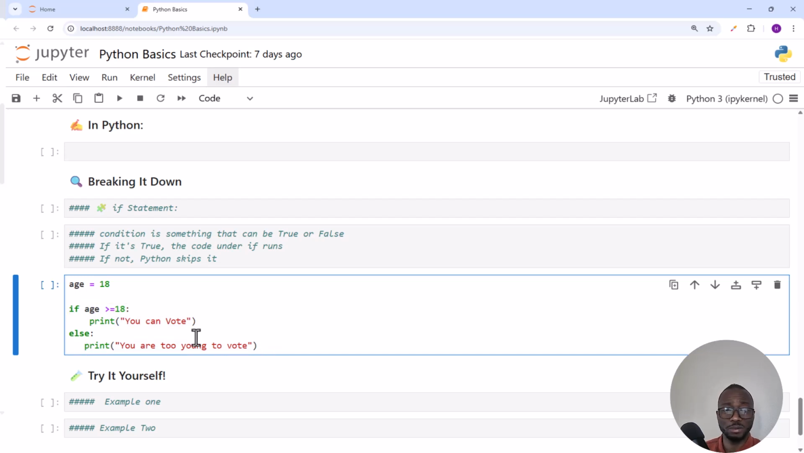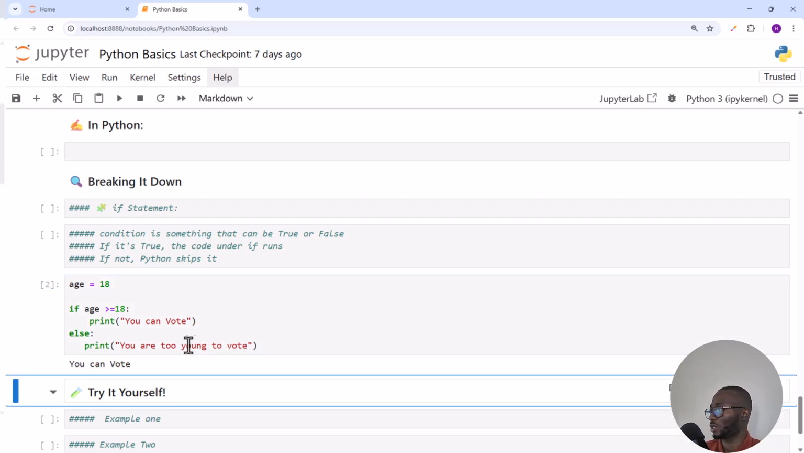Yep, that is what it means, just as simple as that. So yeah, just learn how to type this. You can type it like 10 times to be able to master it in your head. And let's run the code. You can see you can vote.